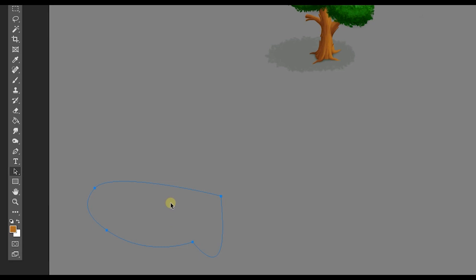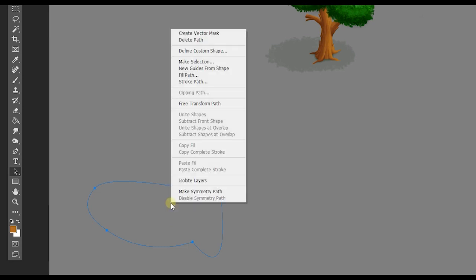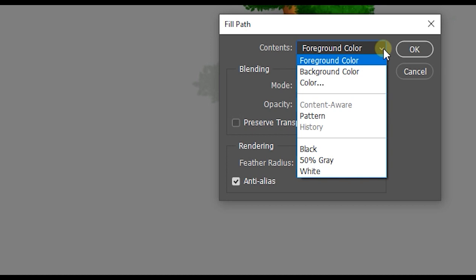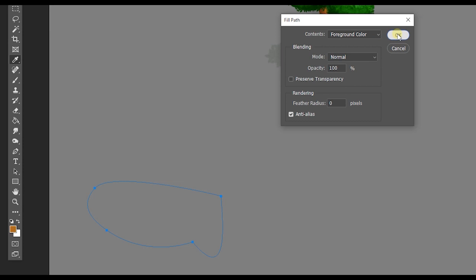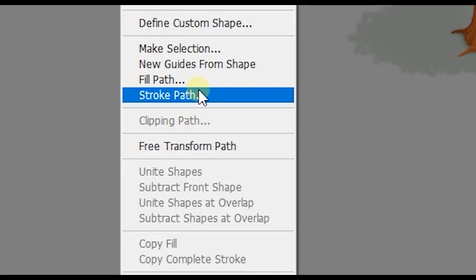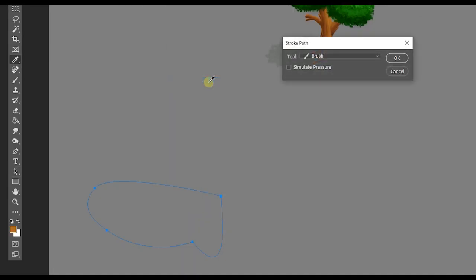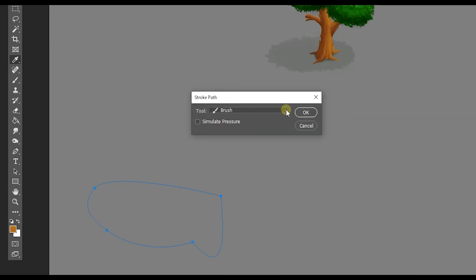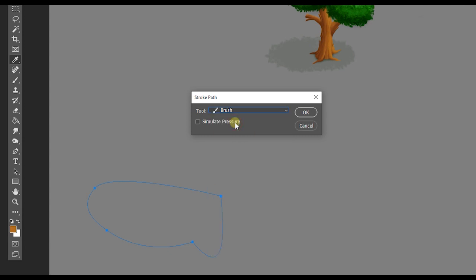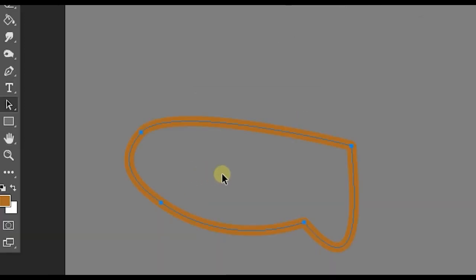When you draw a path with the Pen tool, you can right click on it and click on Fill Path. It will ask which color you want to fill it with. Right now it's the foreground color. I click OK, and you can see the shape is filled. Or you can right click and select Stroke Path. It asks with which tool you want to stroke it. I select Brush and I click OK.